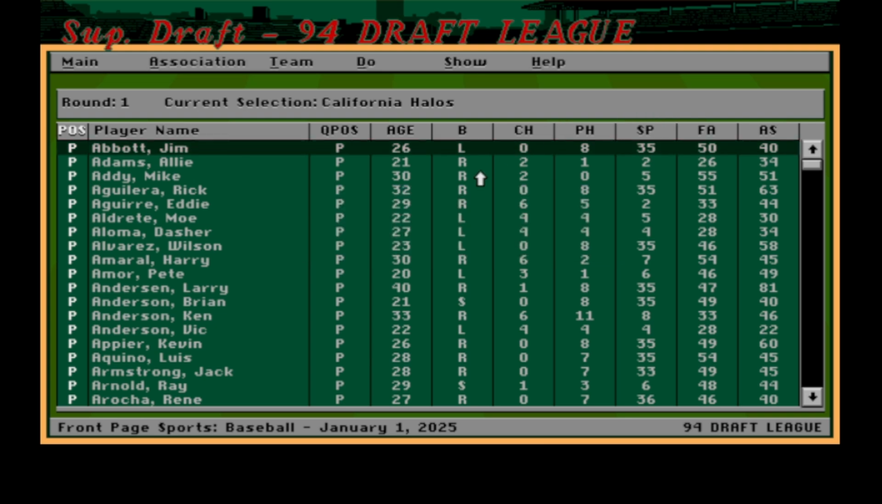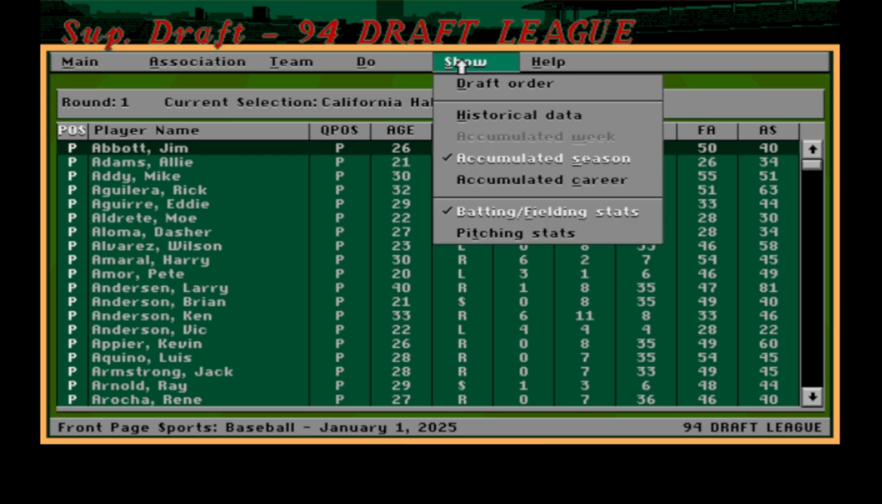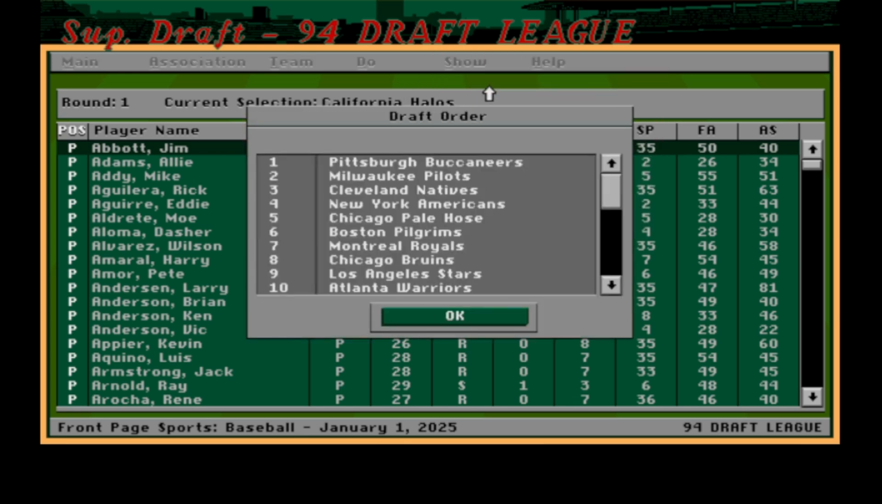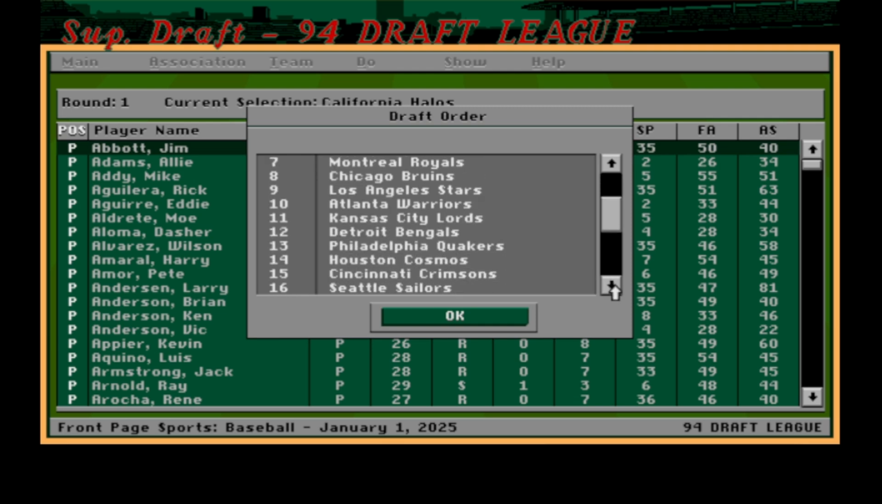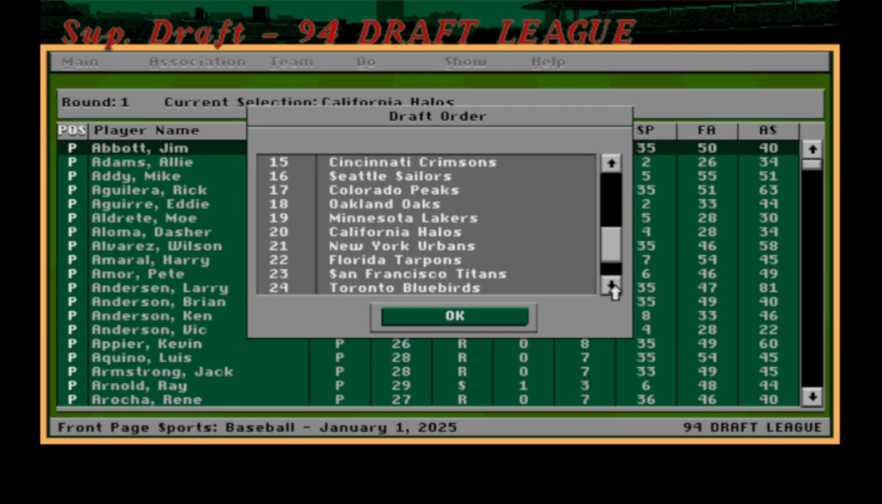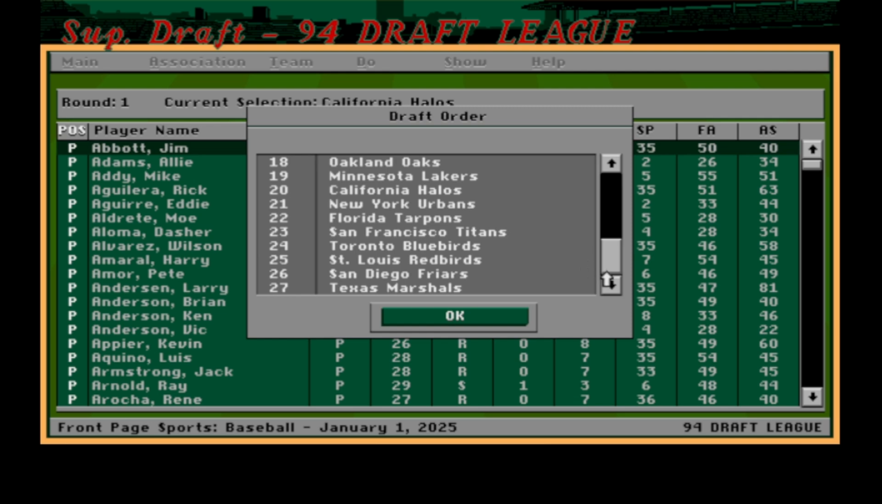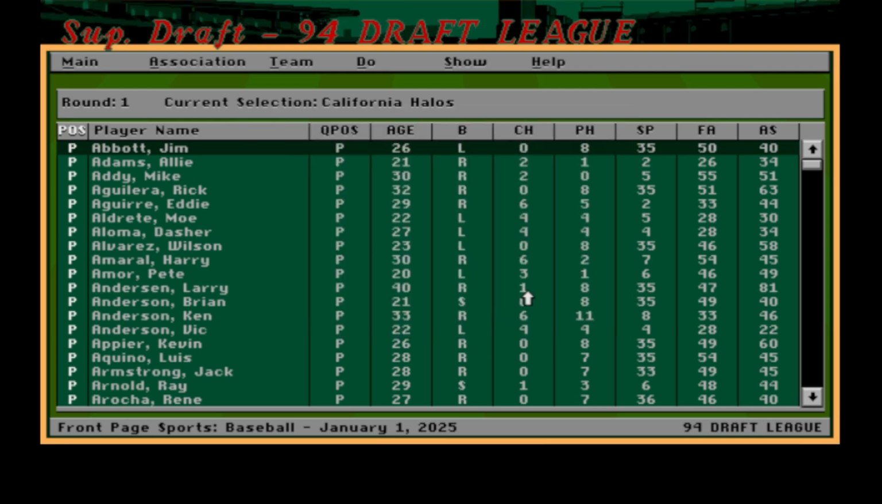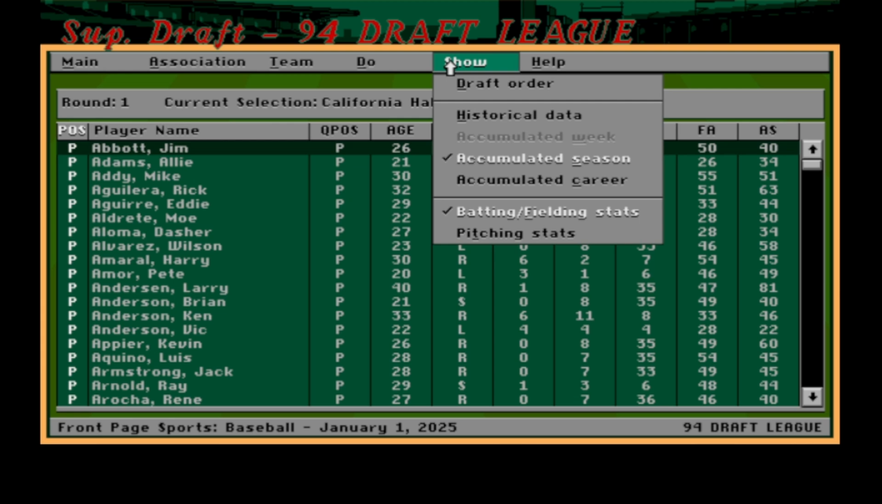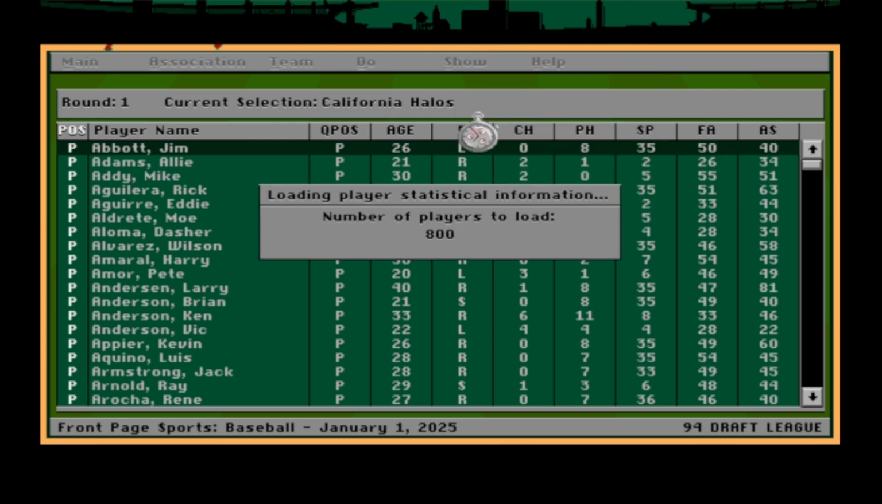So if I want to sort here, I'm looking at every player right now. Oh, here we go. Show draft order. Alright, and scroll down a bit, and I am the 20th pick out of 28. So show historical data. Let's try that.